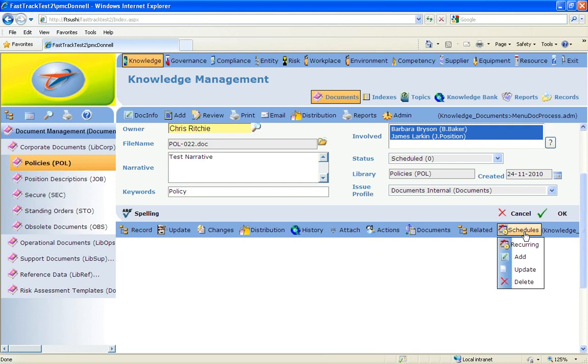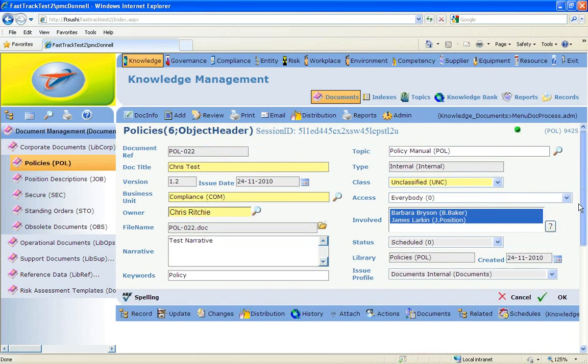In 3 years' time, it will remind you 30 days beforehand, okay, this is up for review. So that's quite a handy one if you're doing that sort of processing on each document, say for standard operating procedures, SOPs and things like that.